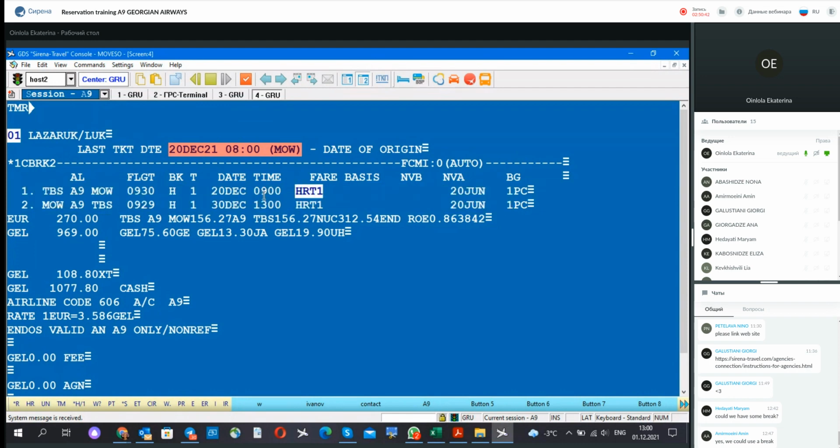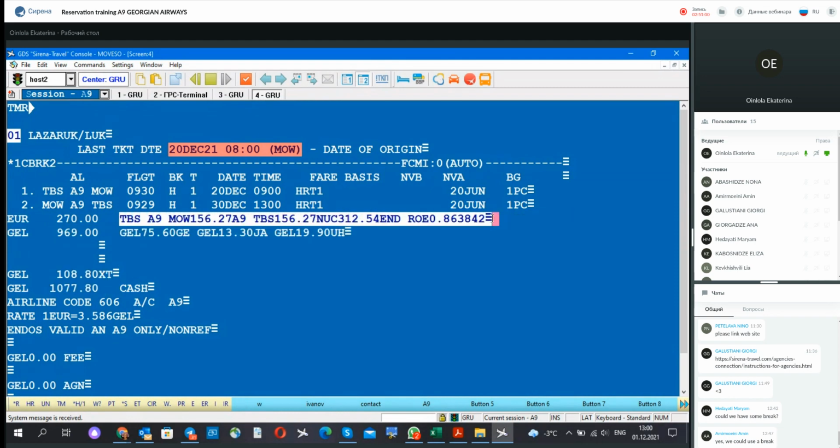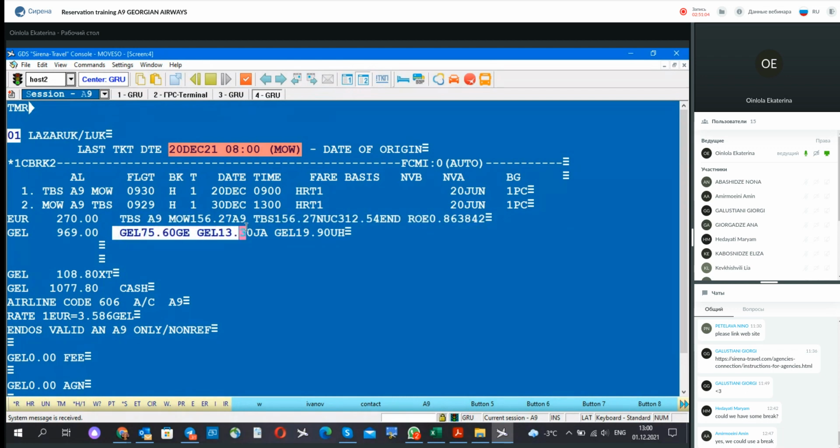Fare basis code, not valid before, not valid after, and baggage allowance. You can see fare in public currency, fare in local currency, all taxes amount, and total in ticket. You can see fare calculation line with NUC and with ROE. Then you can see info about all taxes.